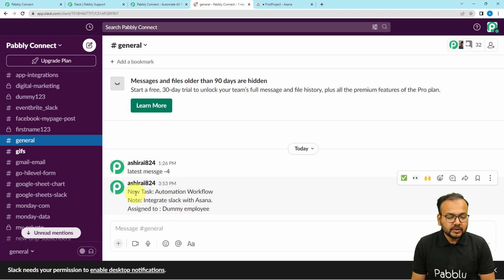Okay, and in this message you can see I have typed about a task that I want to create. New task, automation workflow. This is a note I have given: integrate Slack with Asana, and I have written assign to this person. So this is a format in which I have sent a message. So you have to send a message in some format, because with the help of this data only, we are going to create a task in Asana.